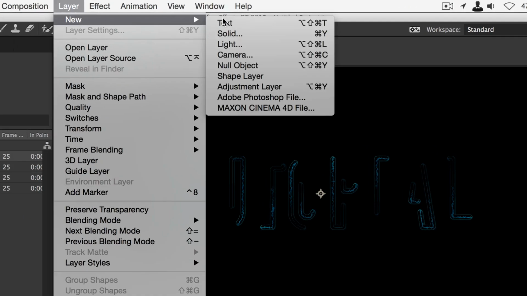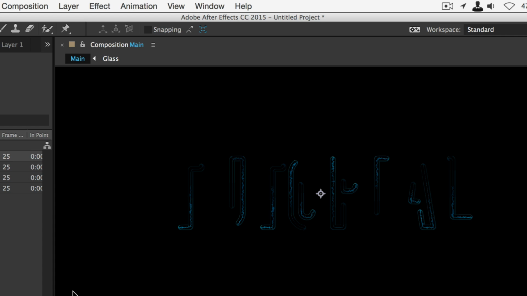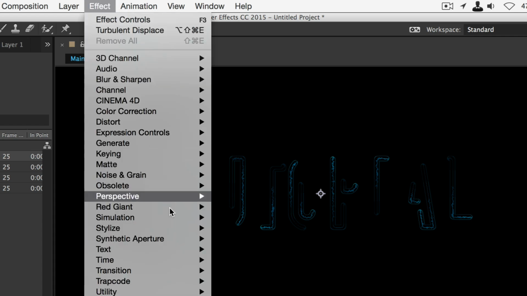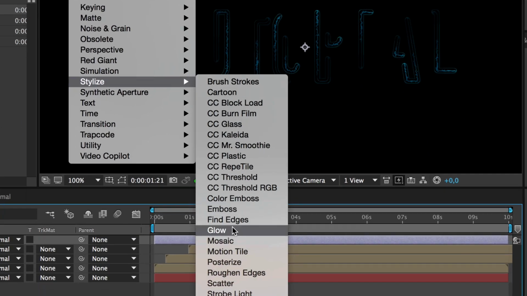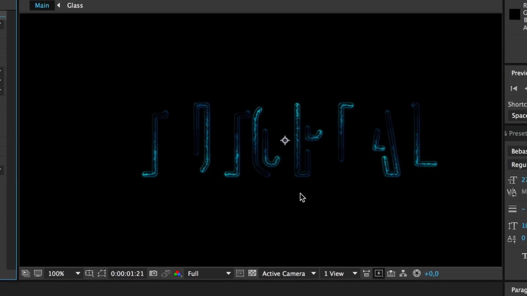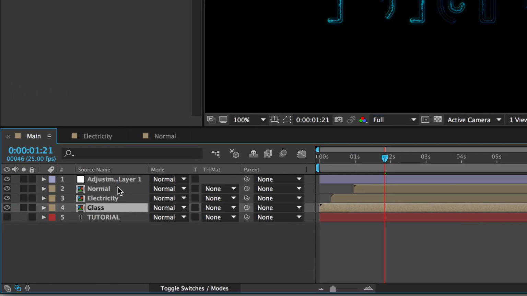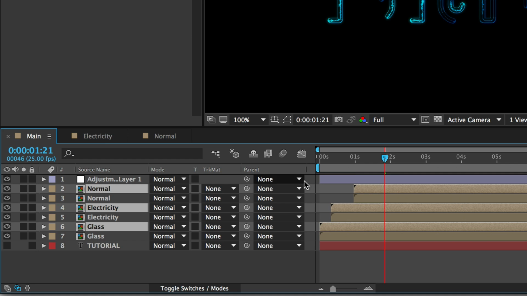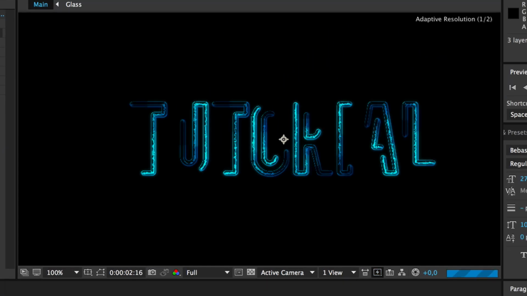What you can do now is to add an adjustment layer. Then go to Effect, Stylize, and Glow. Leave the settings as they are. If you want to really make the colors pop, you can select every comp, not the adjustment layer, and duplicate them by pressing Command or Control D. It should now look like this.